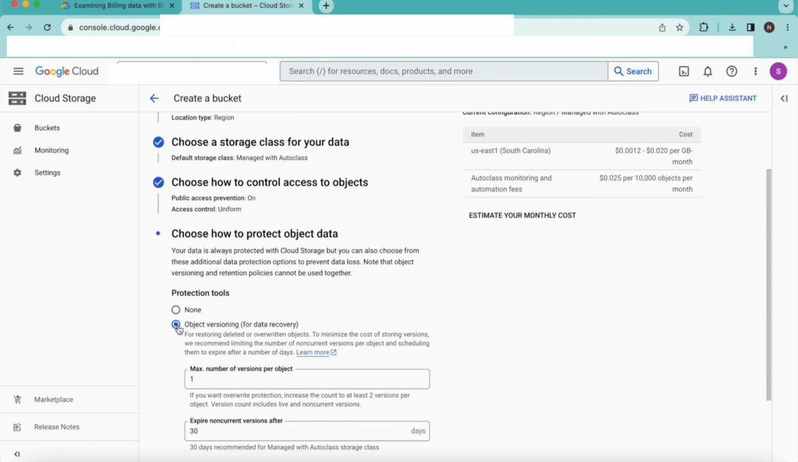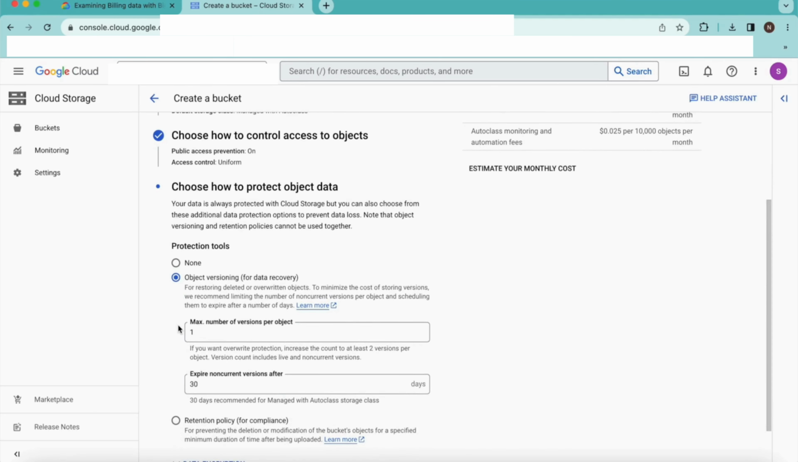So with this setting, what we can do is, for the non-current objects, we can give some timeline to expire them. If you keep this to 30 days, those non-current versions will be expired after 30 days, and you can change it to 7 days or 3 days, whatever you want. If you keep it at 7 days, your non-current objects will be expired every 7 days. So this is basically object versioning.